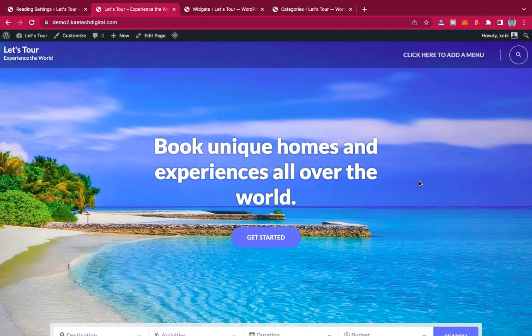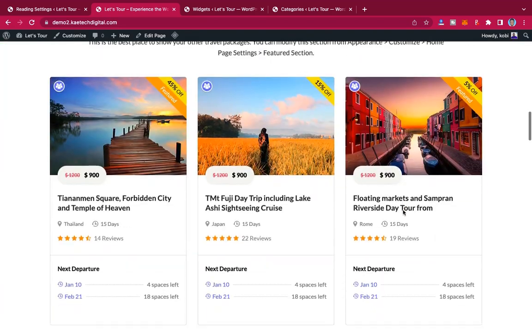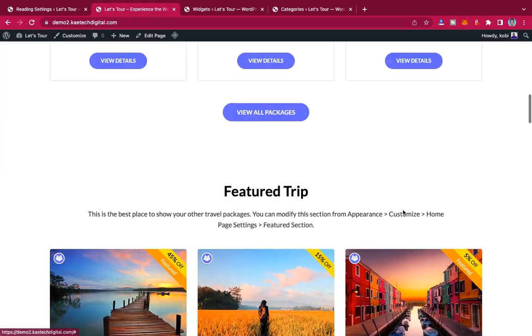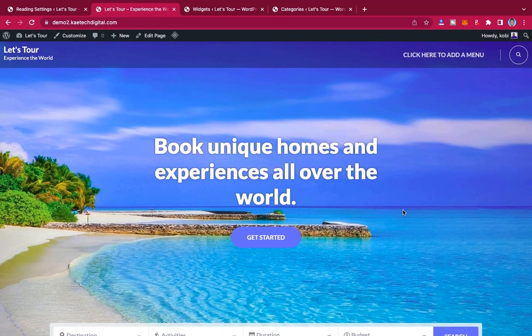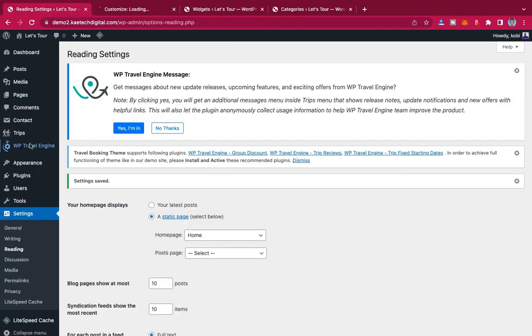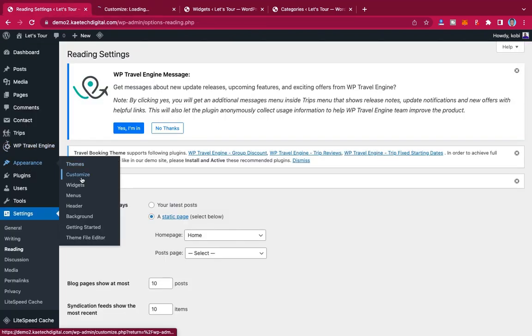Now this is what we are going to do. We want to delete all these and use our own things over here, because these are all dummy images. It's very simple. Let's go to customize over here, or if you're on the dashboard, hover on appearance, and then go to customize.